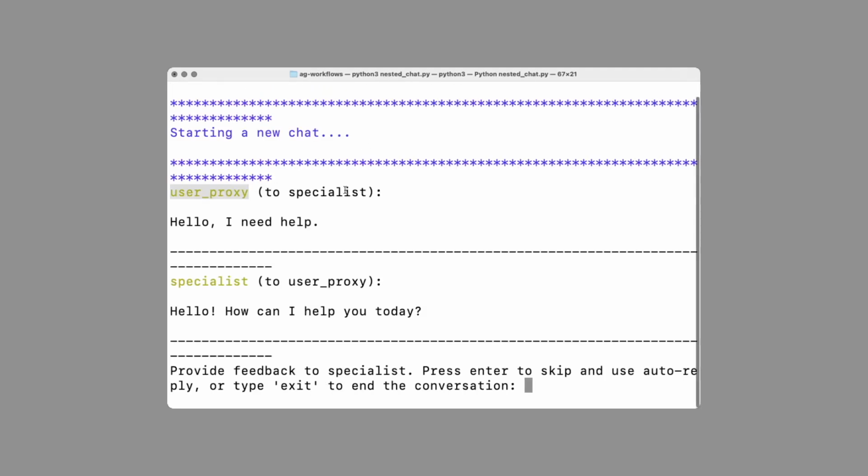So let's just run the nested chat and see what that looks like. So we're going to do Python nested chat. Okay, so the usual user proxy, specialist, user proxy, nothing new. Now, if you remember, the trigger was a set of words. Now let's say we want to send an urgent request. So I'm going to do this is urgent, and that's going to trigger the side conversation or the nested chat between the specialist and the KB manager. So I'm going to send this.